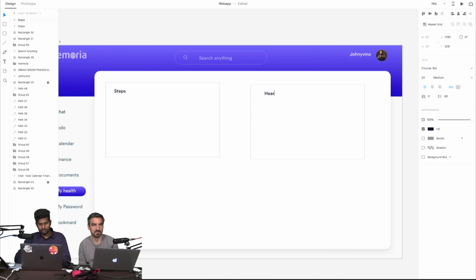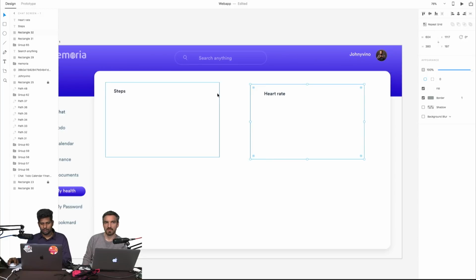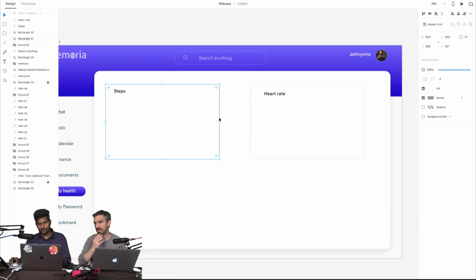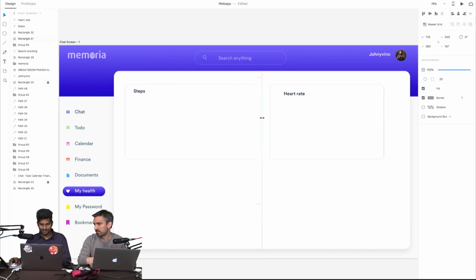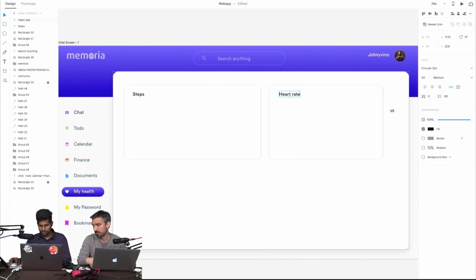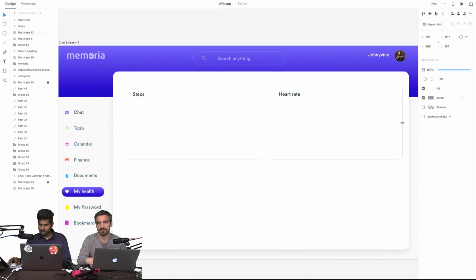Heart rate. What are the other things we need in a health tab? Maybe the rate of sugar in your blood. If you have sugar in the blood. We can imagine that the user is Johny Vino and needs to monitor this. You should know what you need. This is your app. What do I need to know about my health rate?